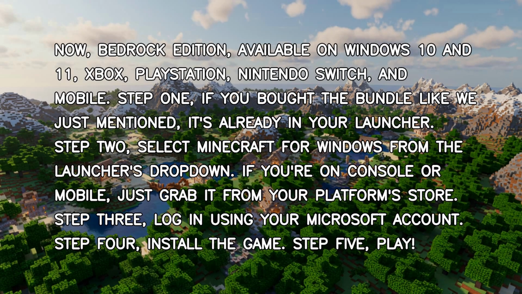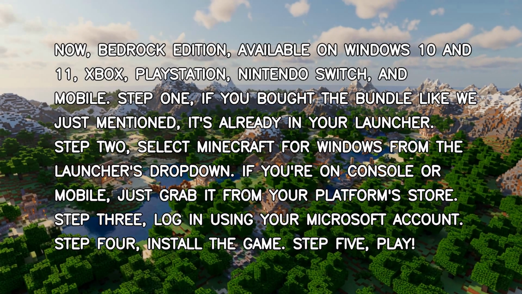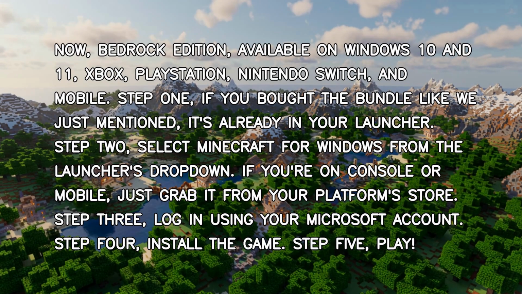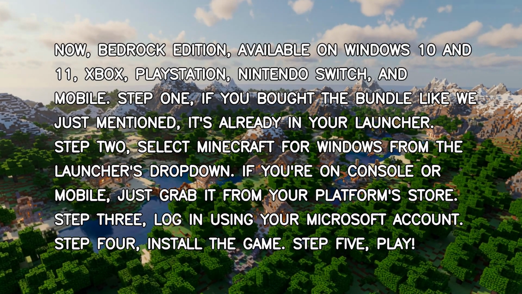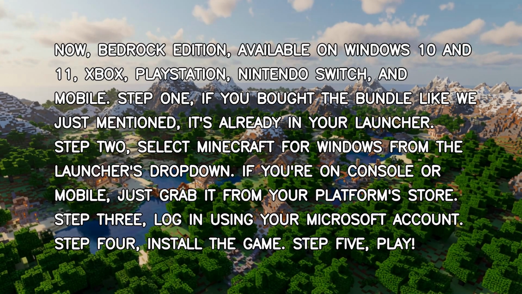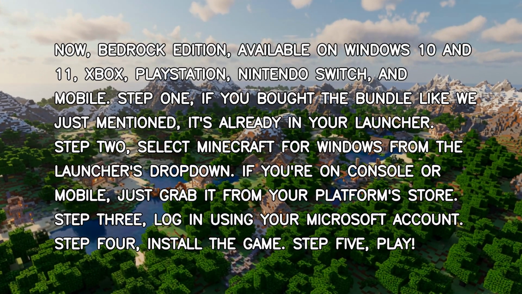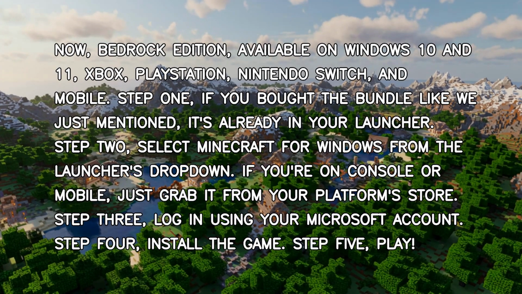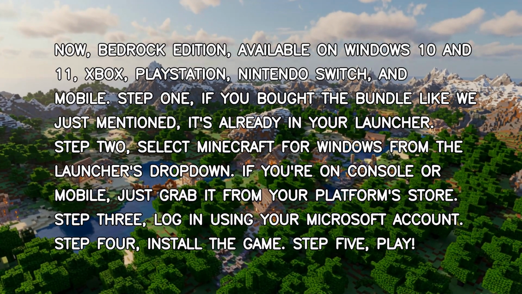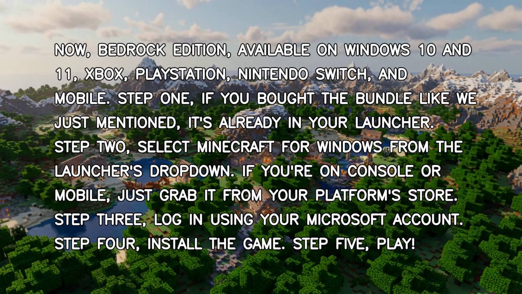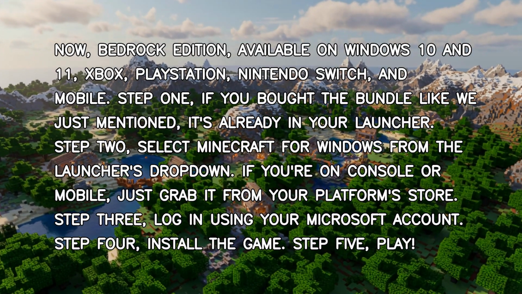Now, Bedrock Edition, available on Windows 10 and 11, Xbox, PlayStation, Nintendo Switch, and mobile. Step 1. If you bought the bundle like we just mentioned, it's already in your launcher. Step 2. Select Minecraft for Windows from the launcher's drop-down. If you're on console or mobile, just grab it from your platform store.